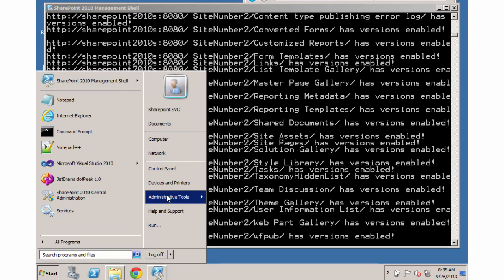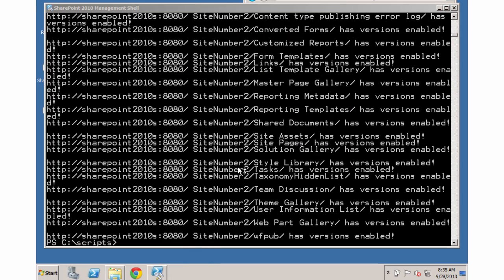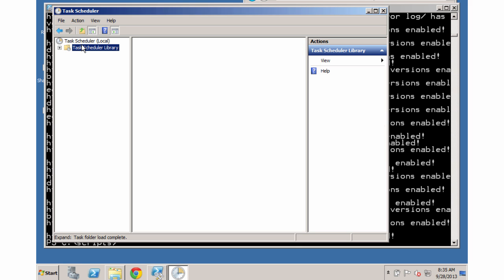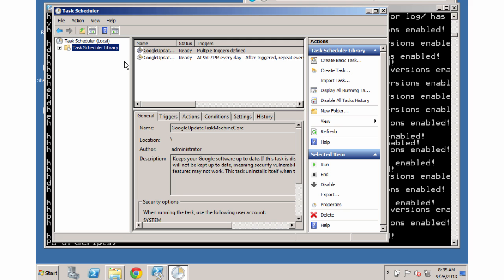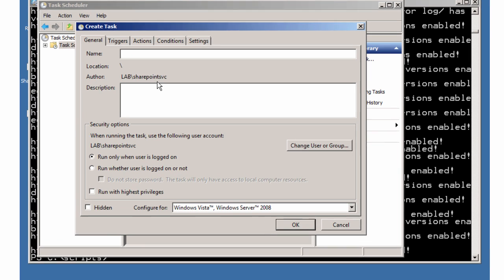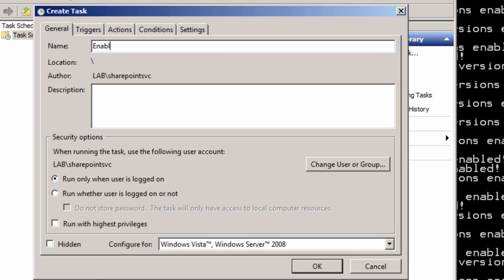So what we'll do here is go to Administrative Tools and then Task Scheduler. Then we'll click on the Task Scheduler Library. That's where the scripts actually show up on the right hand side there. You see that? We'll go ahead and choose to create a new task and give it a name. So we'll call this Enable Versions.